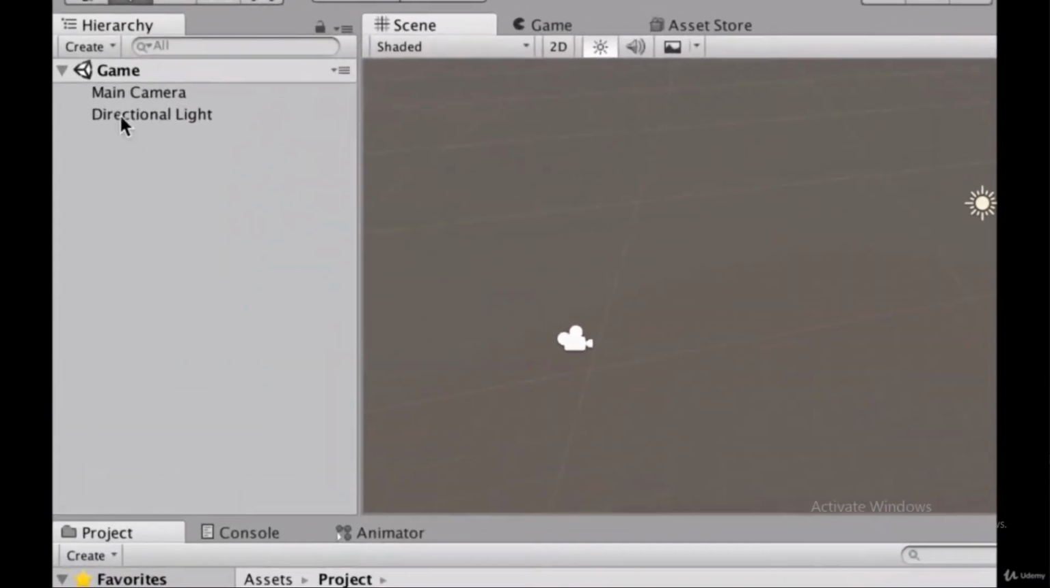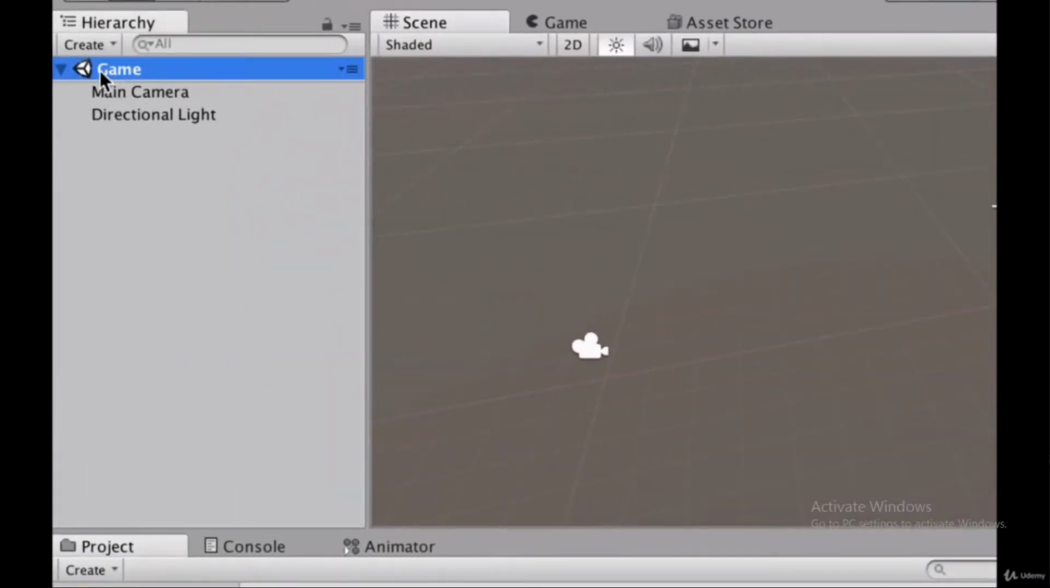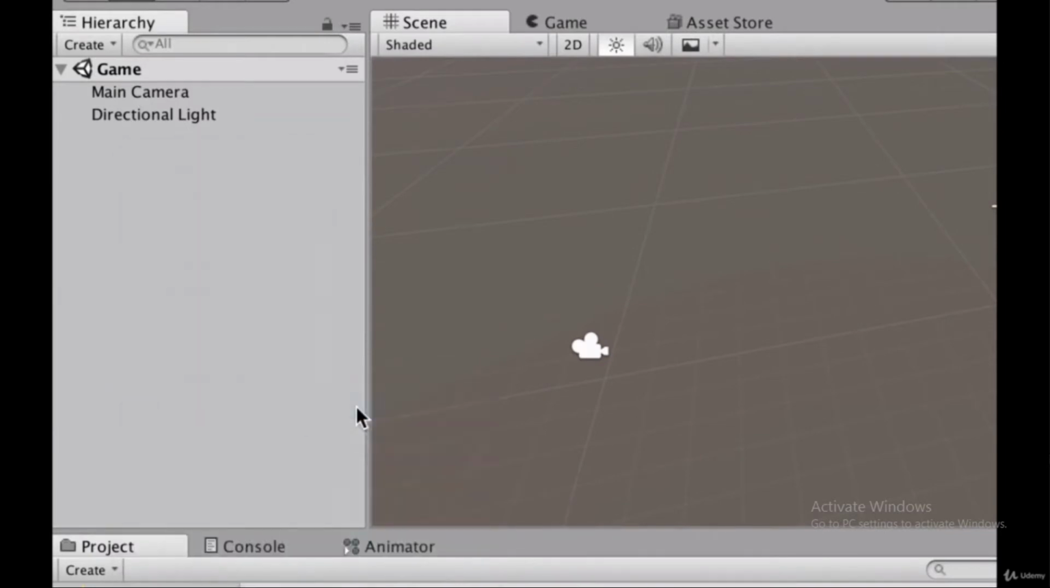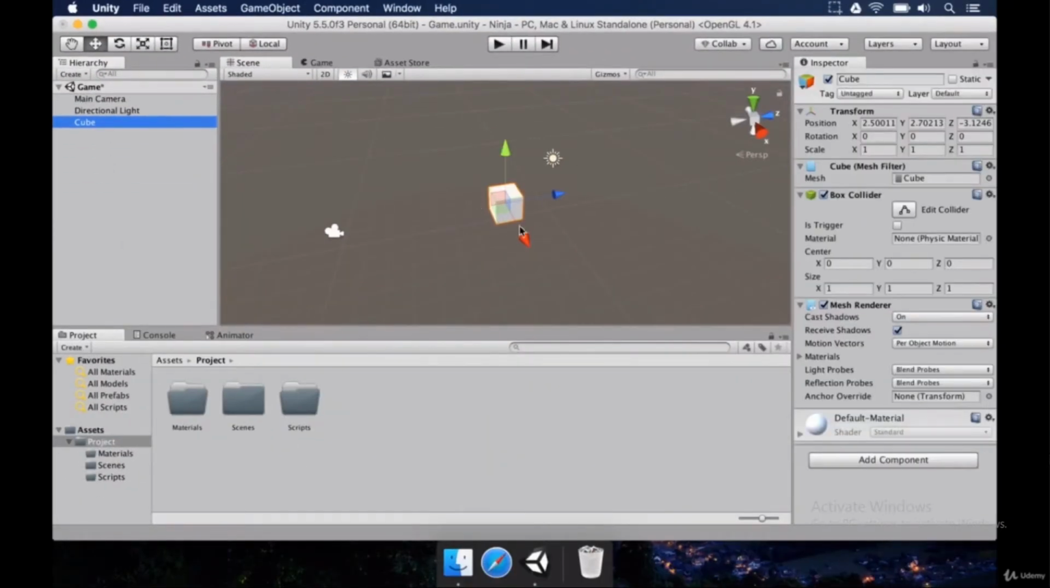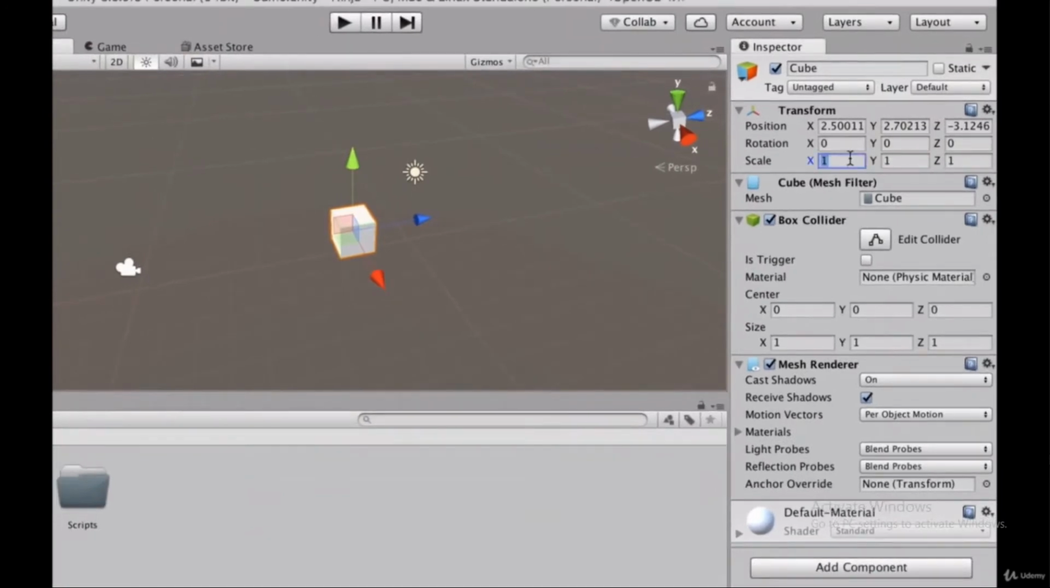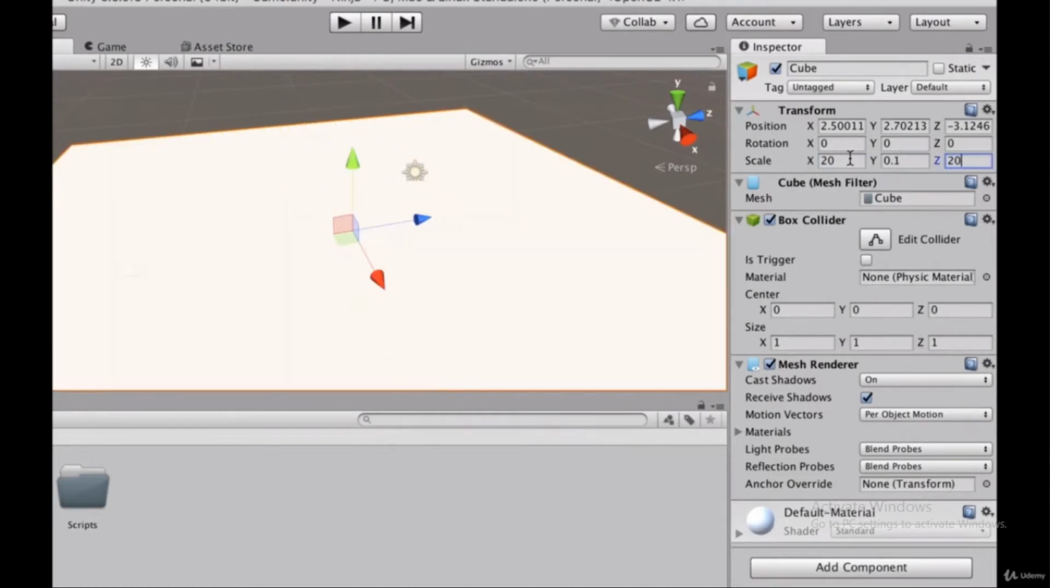So we're coming here in the hierarchy window in the game. We're going to right click, choose 3D object, and then we're going to choose cube. Okay, we're going to have a nice little cube here in the scene. Since we want to make this a floor, we're going to change its size. So we have to deal with this cube's scale. So I'm going to change X to 20, Y to something very thin like 0.1, and Z as 20.